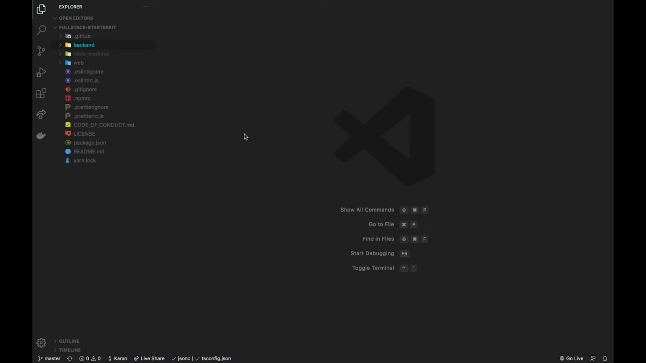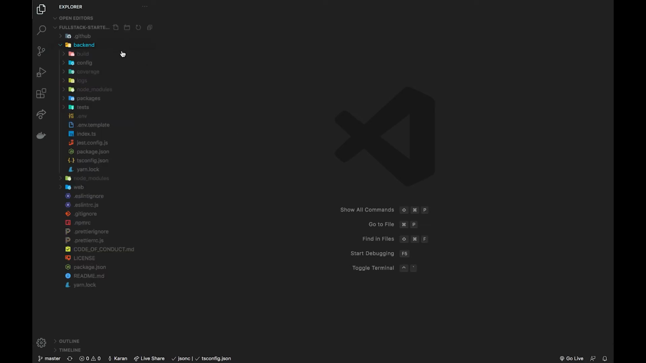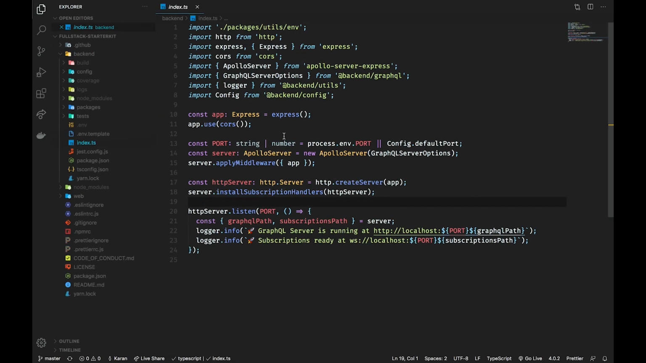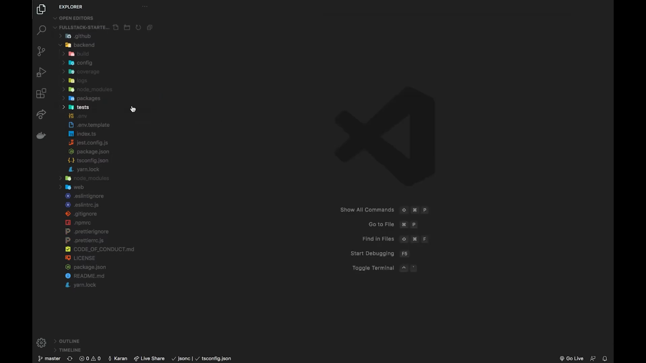Okay, let's start with the backend. Let's go here. It's a pretty basic Express setup. We are using Apollo server here along with vanilla HTTP server for GraphQL subscriptions. Nothing special going on here really, so let's check out the backend packages.